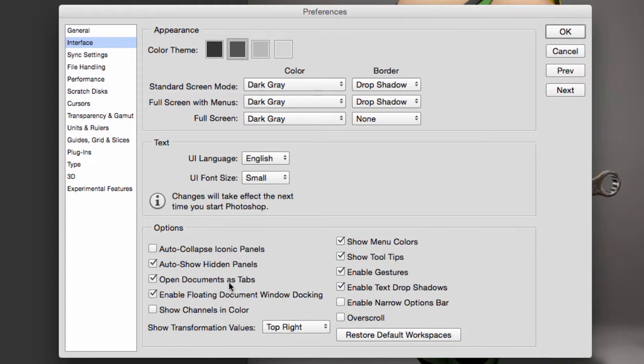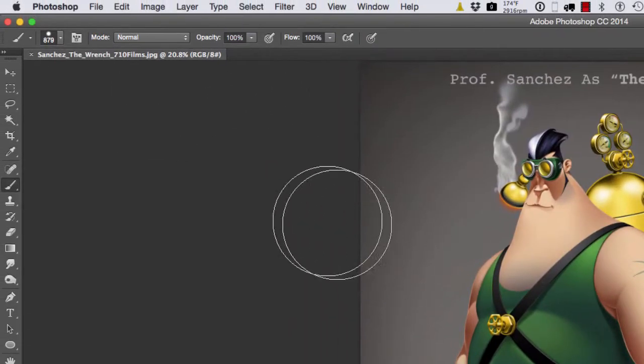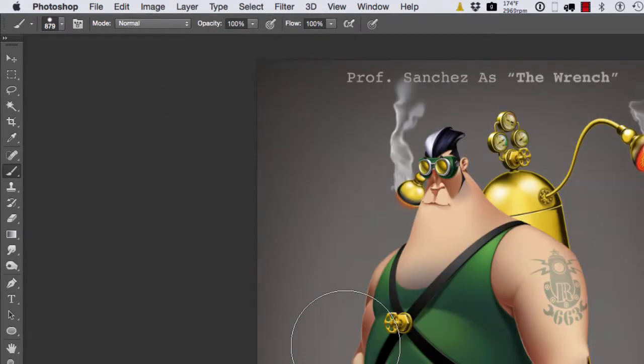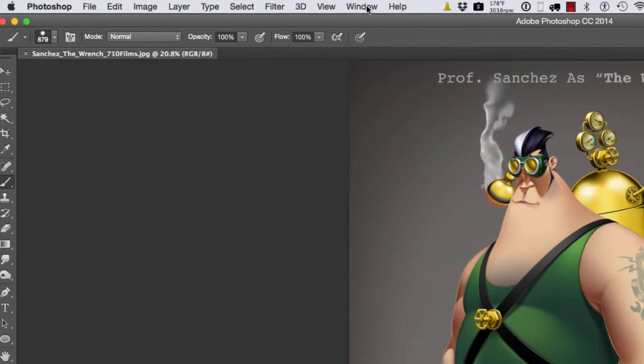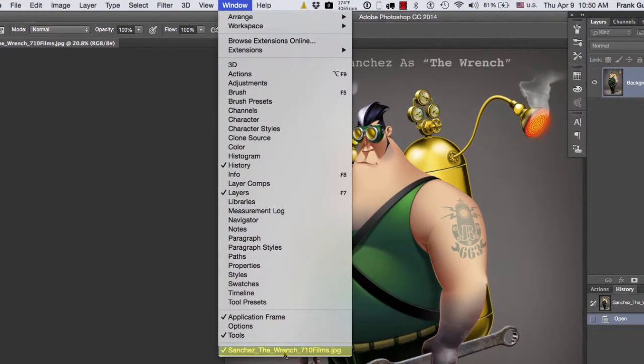So, open documents as tabs. As you can see, I have this file right here. In the regular screen mode, you can see the tab, you can see the file name right here. But when you go to full screen with menus, you don't. This is really good if you have a bunch of files open and then you want to travel between the files. There's two ways of doing it. One by clicking the tabs, and the other one is by going to the Window menu. And then if I have more than one file, it will be at the bottom and I can select the other files.